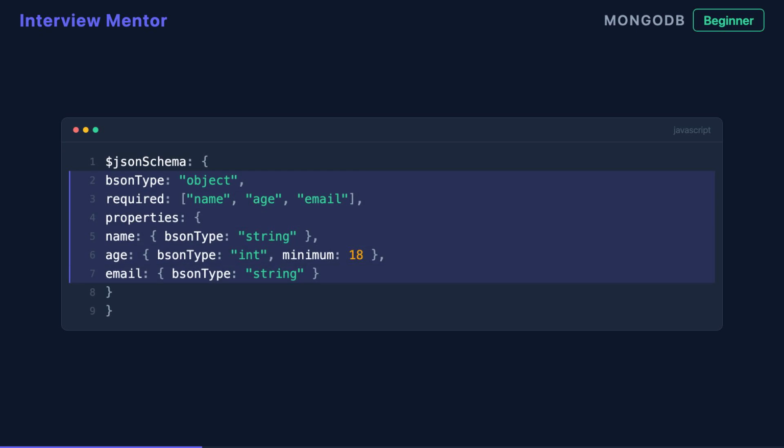Inside validator, use $jsonSchema. Set bsonType to object for the document, then list all mandatory fields in a required array. In properties, describe each field with its own bsonType: string, int, date, and so on, plus optional constraints like minimum or maximum for numbers. MongoDB rejects any document that violates this schema on insert or update.